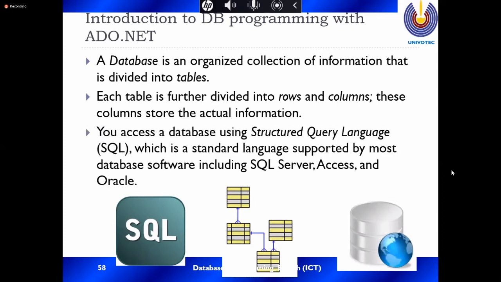Then you access the database using Structured Query Language, SQL, T-SQL, which is a standard language supported by most database software, including SQL Server, Access, and Oracle. The syntax is a little different and some commands are different, but the structure is the same. We use the SQL language, and it is supported by any other database.